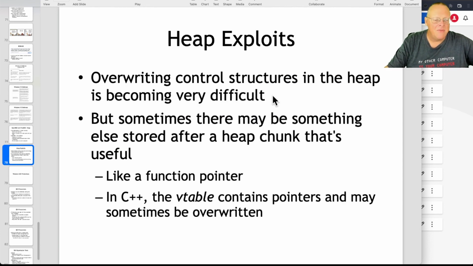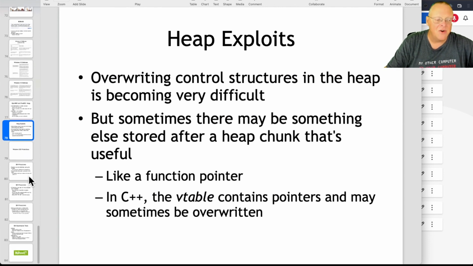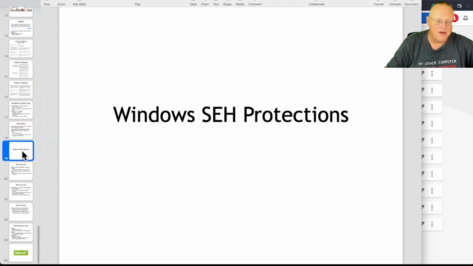All right, so it's getting very difficult to exploit the heap, but sometimes there's something else stored after a heap chunk that's useful, like a function pointer. So that happened in one of the heap overflows you did here in the Easy project, where we put a pointer that was actually used for the instruction pointer right there next to it on the heap, so you could see it. And that's not very often the case, but when it is, of course, then it's easy to exploit.